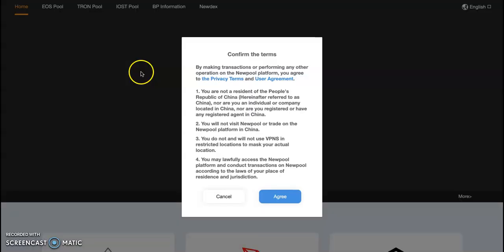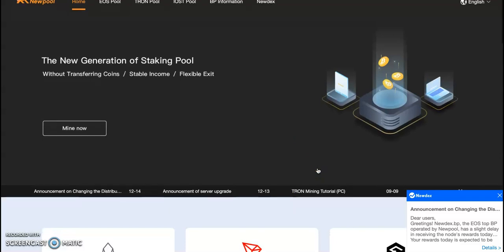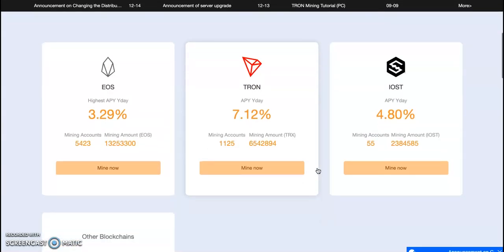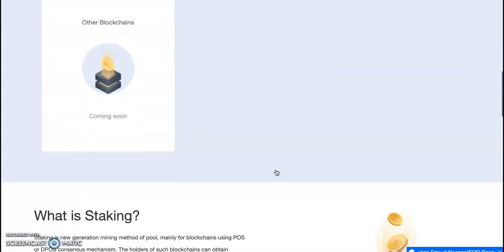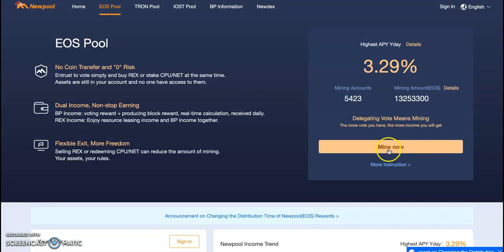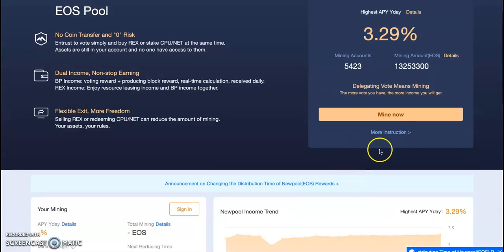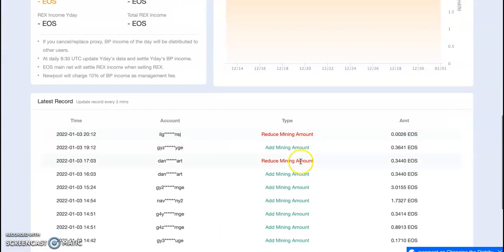What's this new pool all about? I think I'm seeing that for the first time. Oh, it's a staking pool. Cool. So they have a staking pool for EOS, Tron, USDT. Nice. Okay. Means you can actually stake your coins and then get rewards every year, which is 3.29% per annum. It's pretty cool.